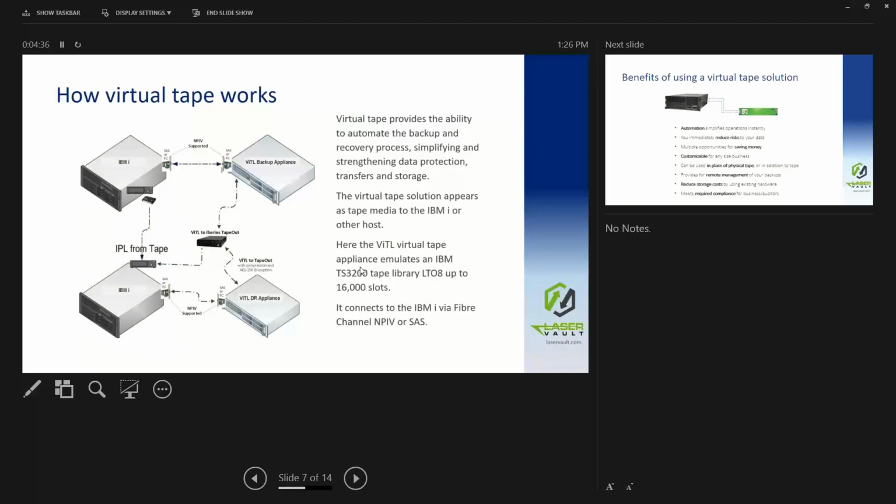So virtual tape gives you an automated backup and recovery process. We're going to simplify the backups, strengthen your data protection, and talk about transferring of data in terms of replicating it and storage of those backups. Virtual tape appears as tape media. We're also going to talk about some of the benefits of that.